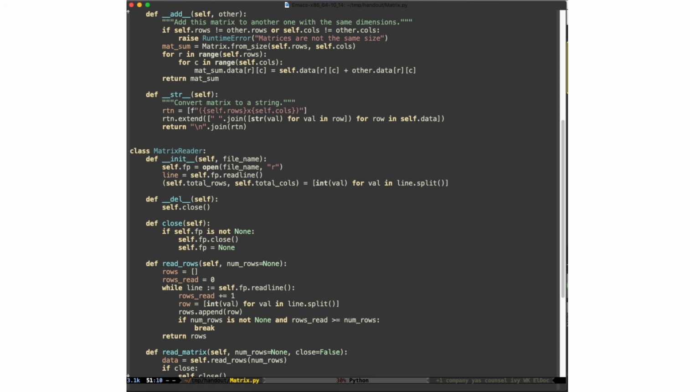So at the end of the constructor, I have the file pointer that's open to the file, because I might want to read multiple times from the same file. And I also know how many total rows and total columns are in the matrix in that file, should I need that information. I've also defined a destructor.